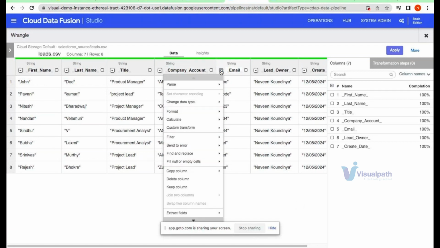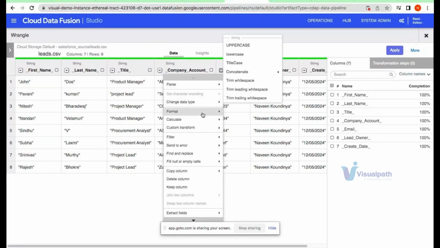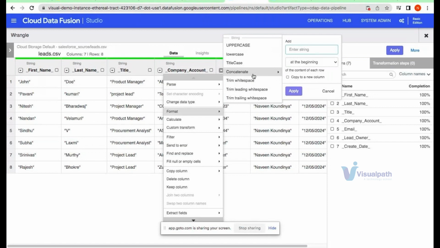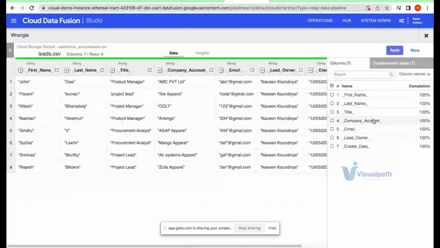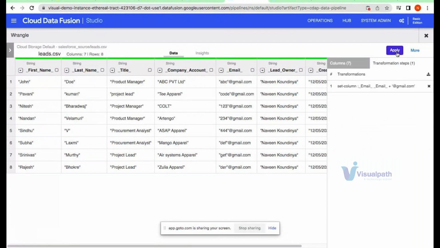Let's say I wanted to add something at the end of the email, right? At the rate gmail.com, right? Let me format a bit. Maybe I'll try to add a concatenate at the end. Maybe I'll say at the rate gmail.com. Now I just click that, and let me click apply.